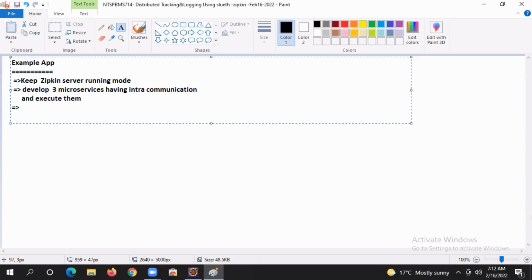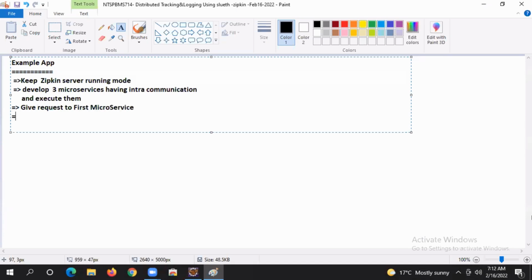After that, what is the next story, guys? Give a request to the first microservice. Anyhow, that request goes to the second, and that request goes to the third, guys.